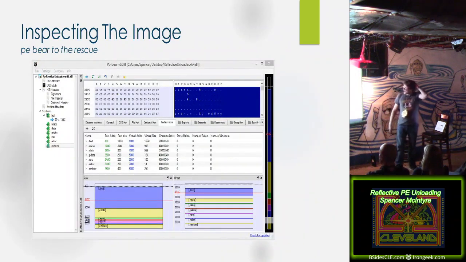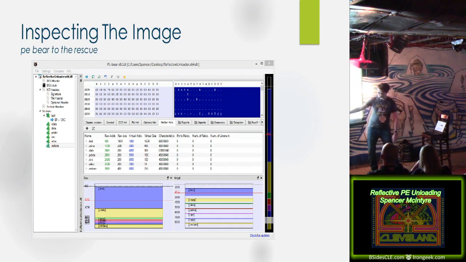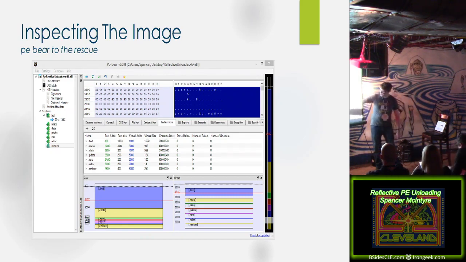So I've been using PE Bear. I highly recommend it to do a lot of this research. This tool is fantastic. What we actually have right here, in this default view, is the reflective unloader DLL being analyzed, and down here at the bottom, on the left-hand side, we have how the PE file exists on disk, and over here in the virtual view, we have how it exists in memory. We can see that these regions are much larger when they're on disk, and that's just because of how it breaks it out when it is in memory.